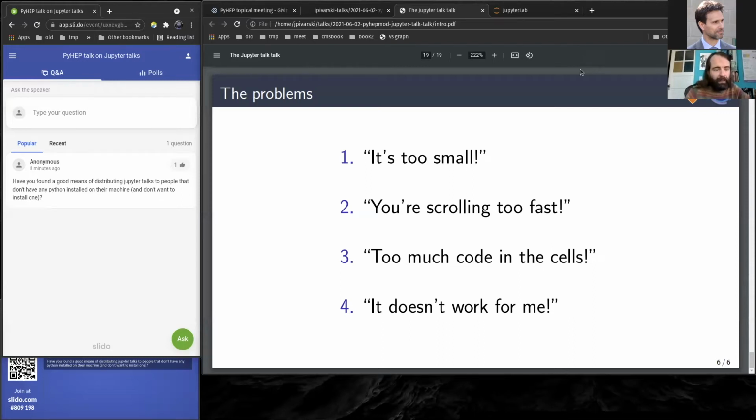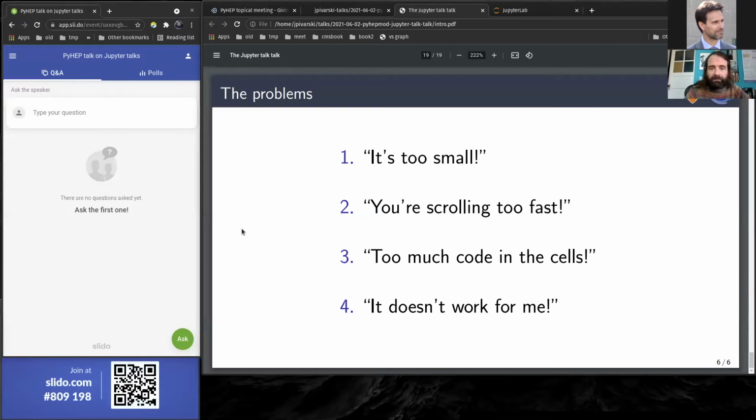Okay, so I'll clear the first question about Python, which unfortunately I wasn't able to answer. Any other questions before I move to the actual notebooks?